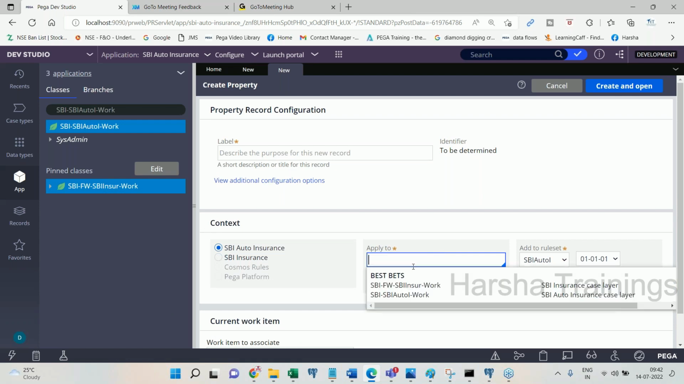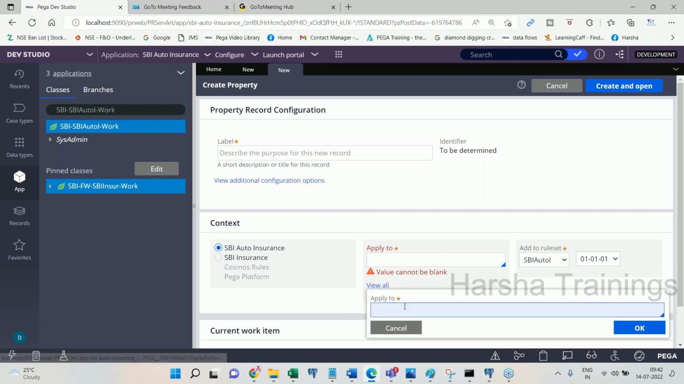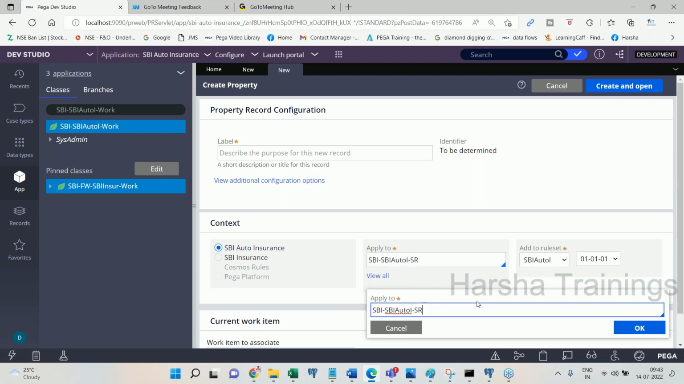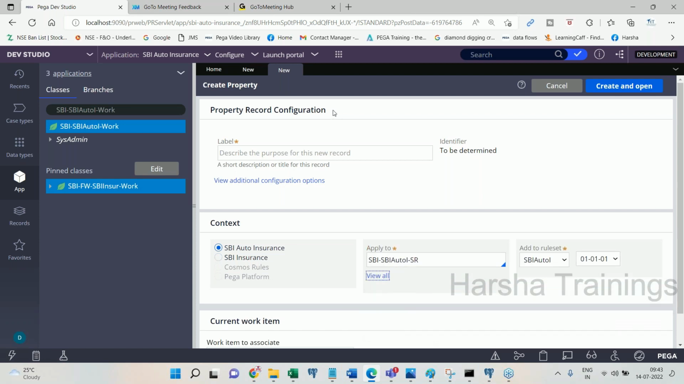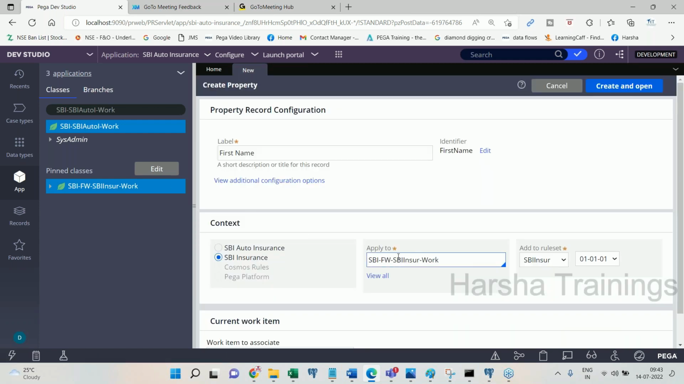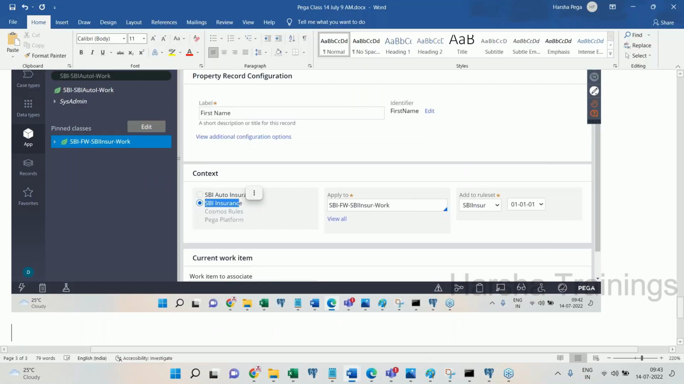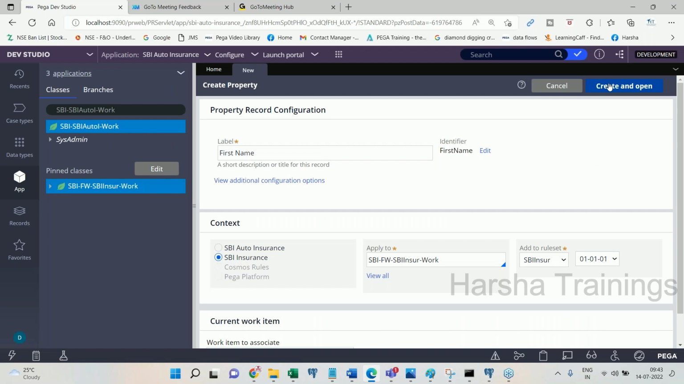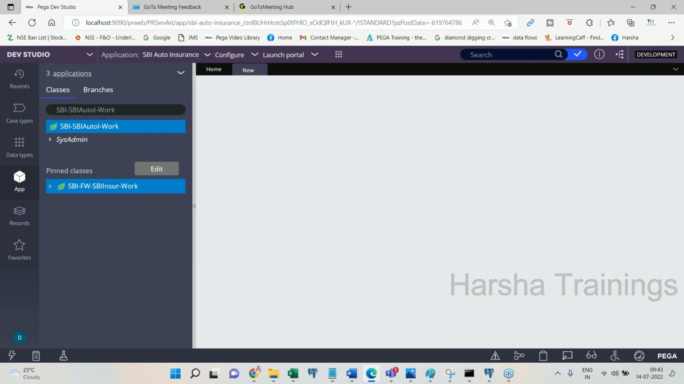You don't want it, remove it. Click on view all, click the down arrow, and you can choose something else. If you want to choose something else, you can choose, no issues. But I did not do it. I just directly right clicked on the class under which I want to create, so I got it automatically. Only the application context I have changed. Remaining parameters, whatever is available by default, you just proceed to create and open. Where is that create and open? Here you go, create and open. I am going to click on create and open.